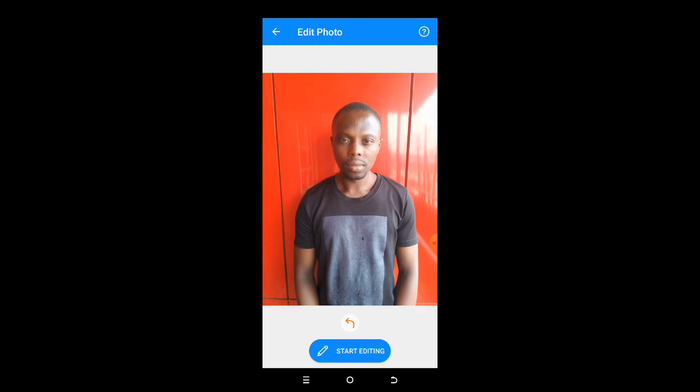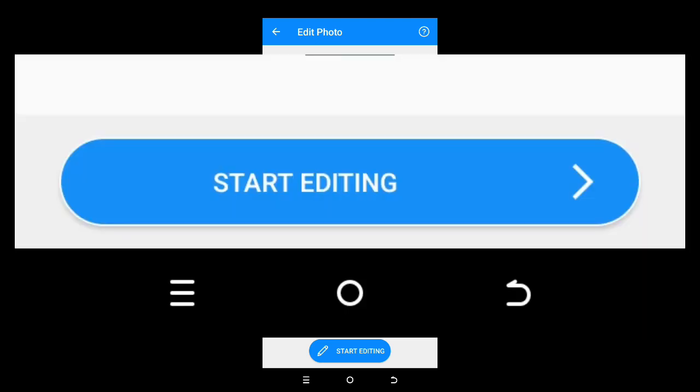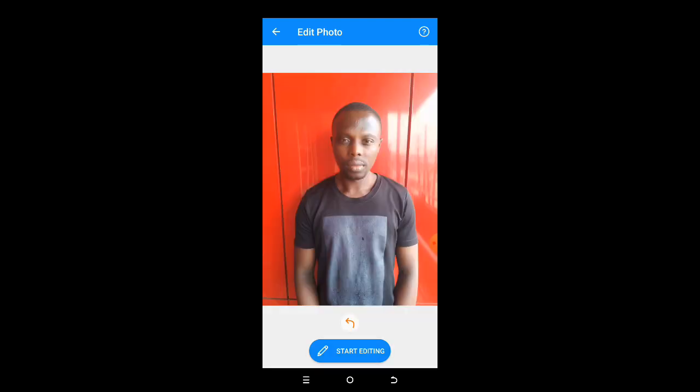Yeah, this is the photograph I intend to use as an example. So now the next thing to do is to click on start editing at the bottom that you see there, the blue button just at the bottom there. Click on or tap on start editing.